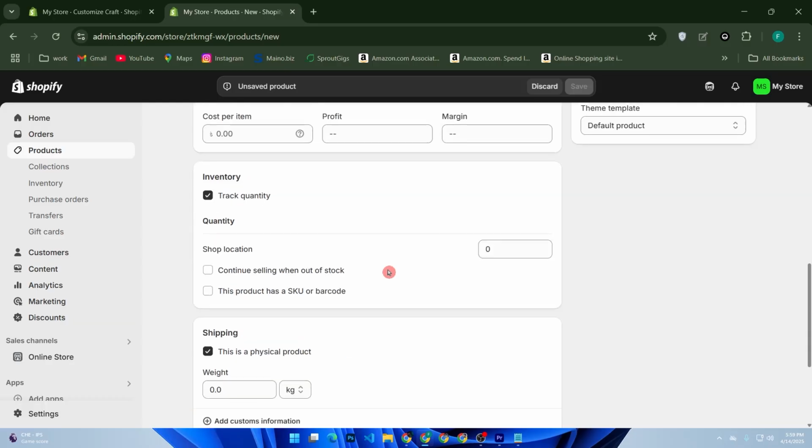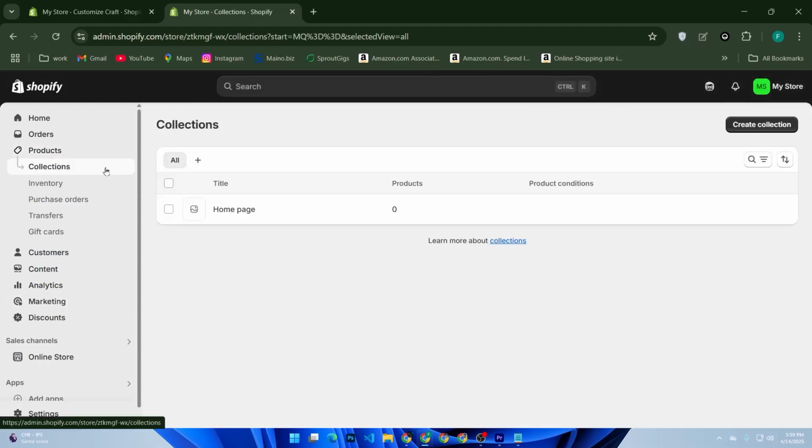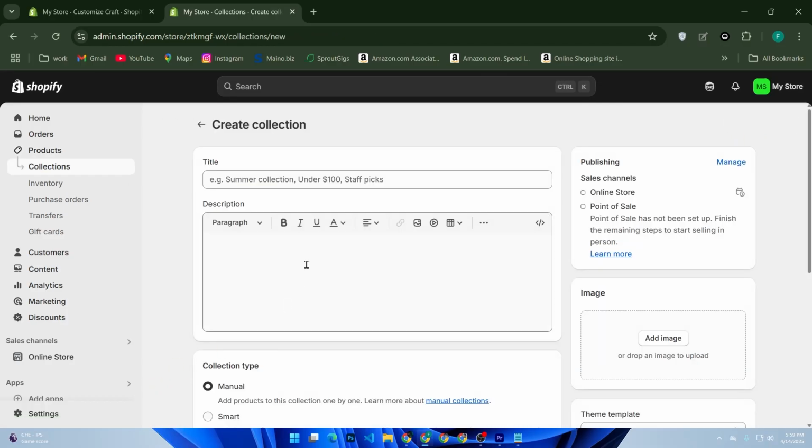Collections help you organize your clothing store. Go to products, then collections, then create collection. Examples: men's wear, women's collection, accessories, summer sale. Choose manual to add products yourself or automated using tags like t-shirt or hoodie. Then link your collections to your homepage or menu.